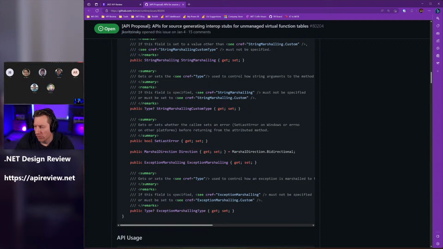Somebody is asking, should exception marshalling type be named exception marshalling custom type, like string marshalling custom type? Yeah, that came up earlier. Probably, yeah. I noticed that as I was scrolling through and realized I hadn't made that consistent.